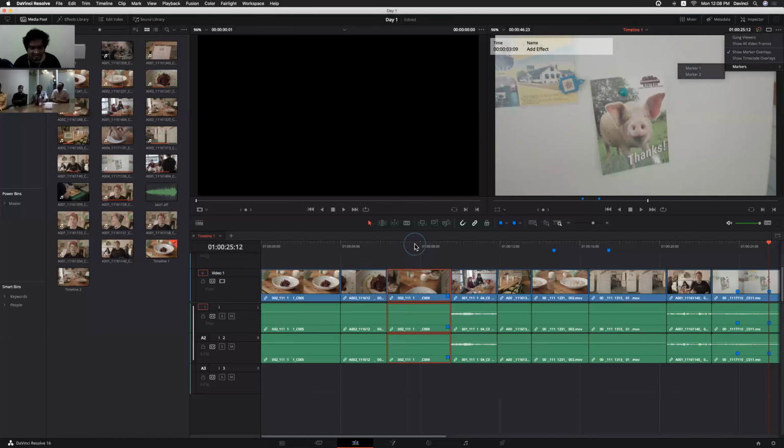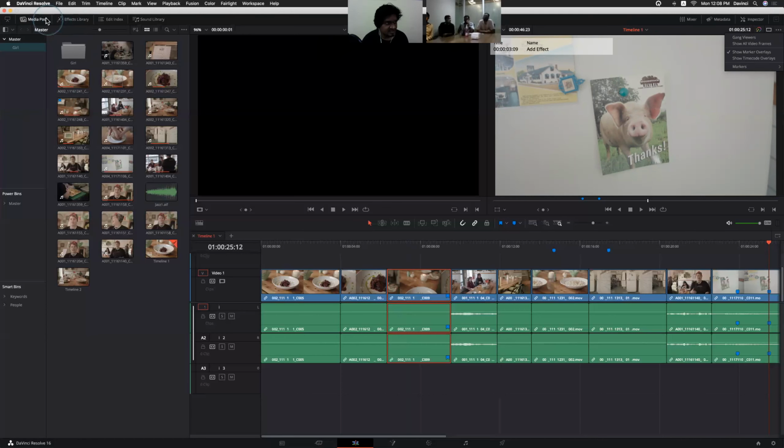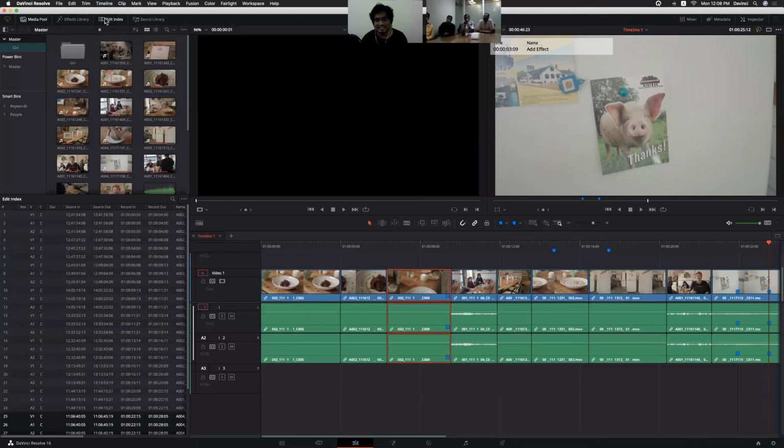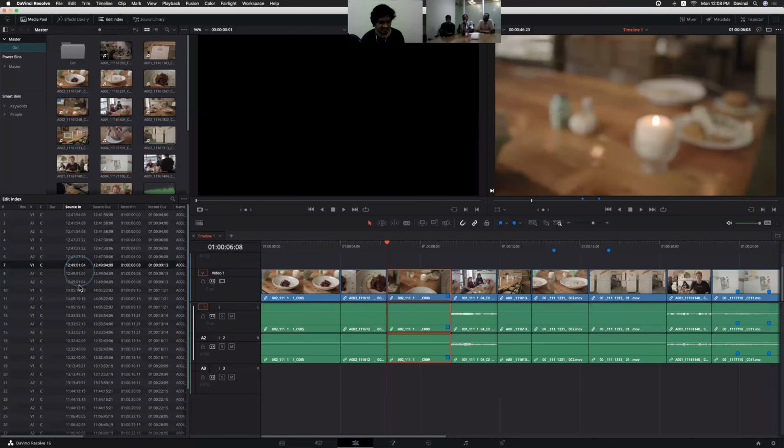What if you want to find out a particular marker or a particular clip within the timeline? So here, next to the media pool, we do have the FX library. It's like the FX thing, like we have transitions, filters and everything. And next to that, we have the edit index. Edit index is like an index for your timeline.